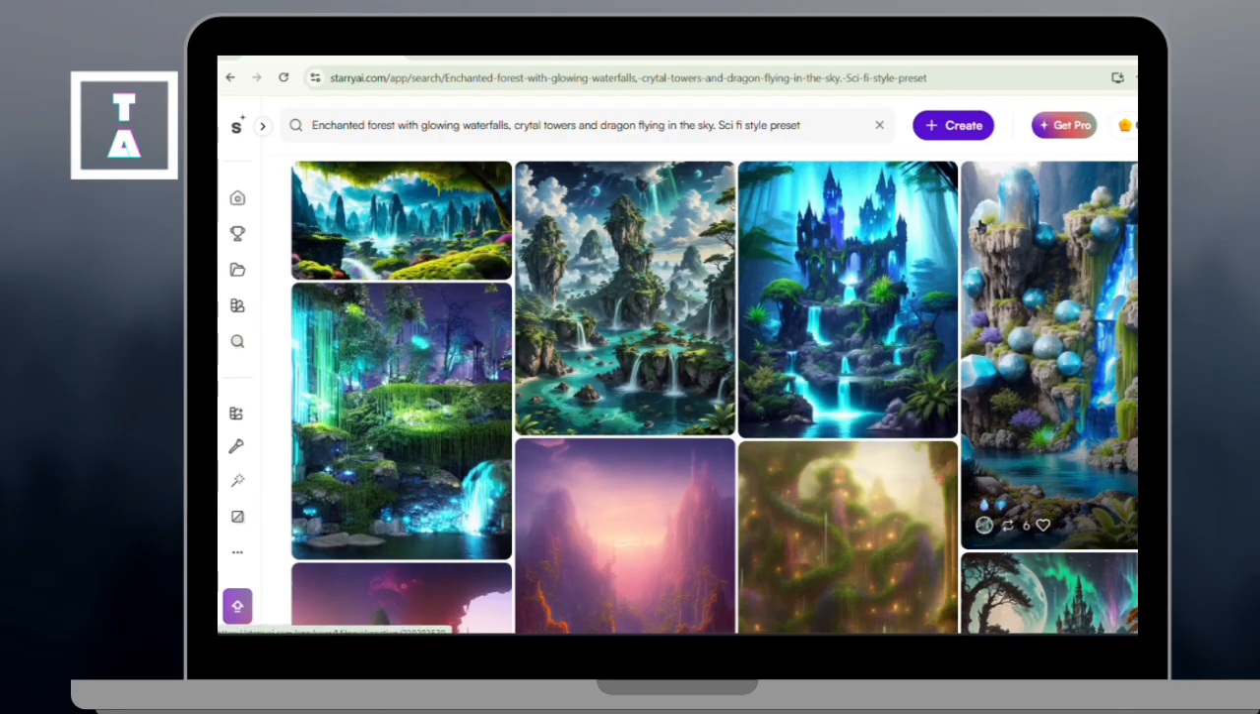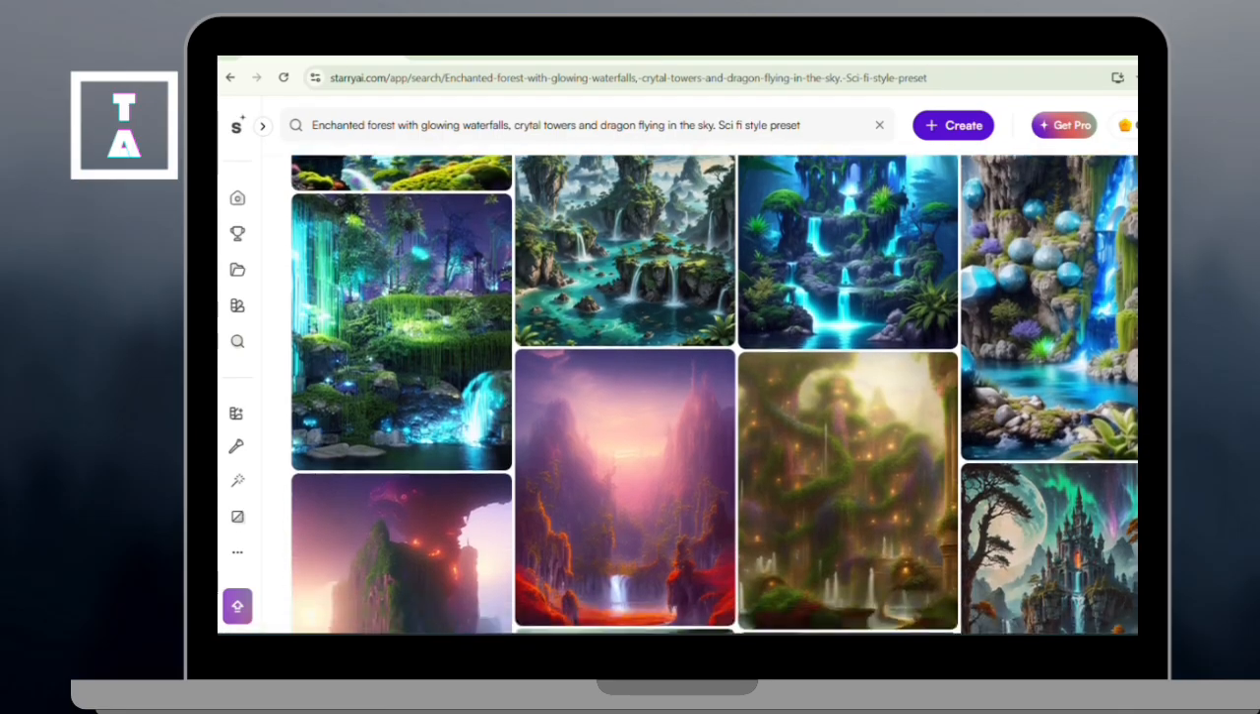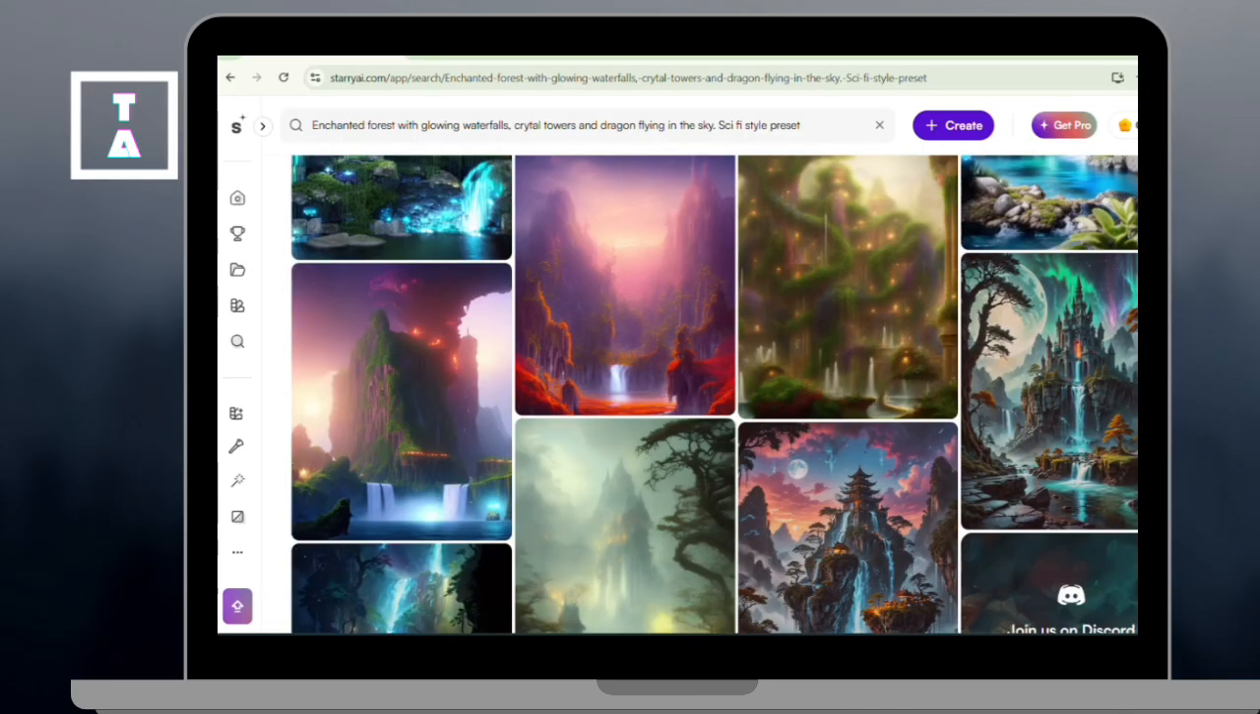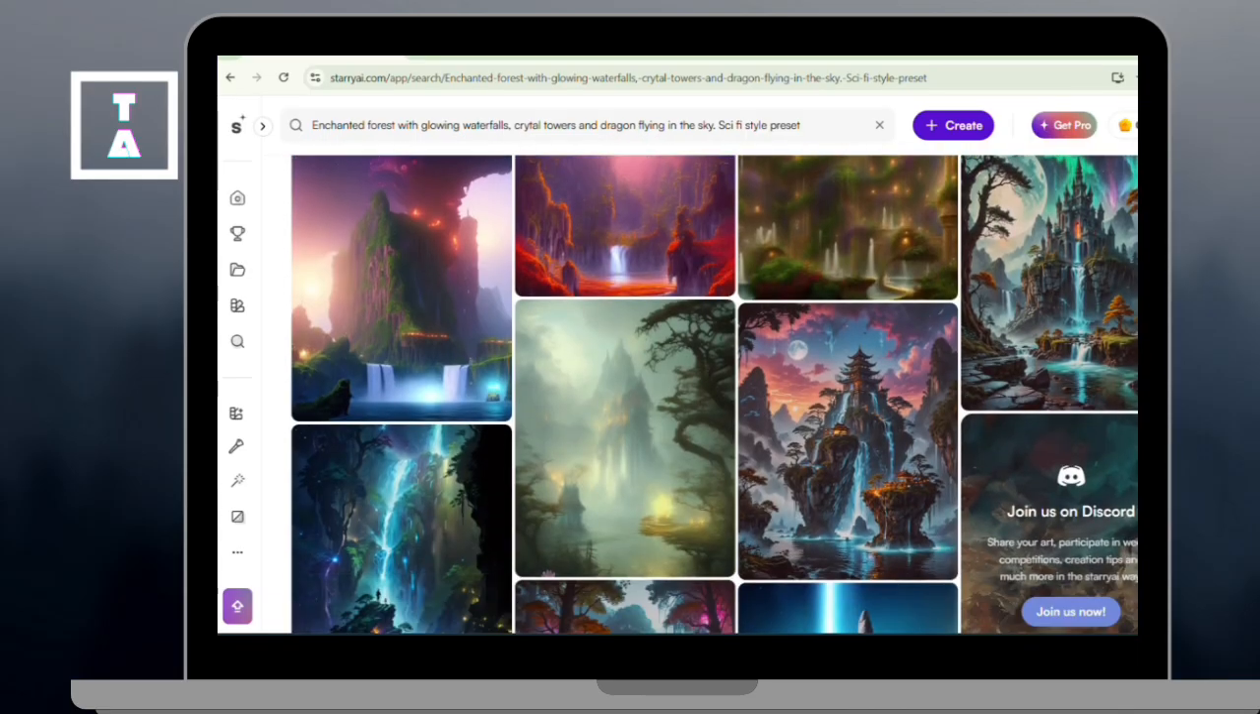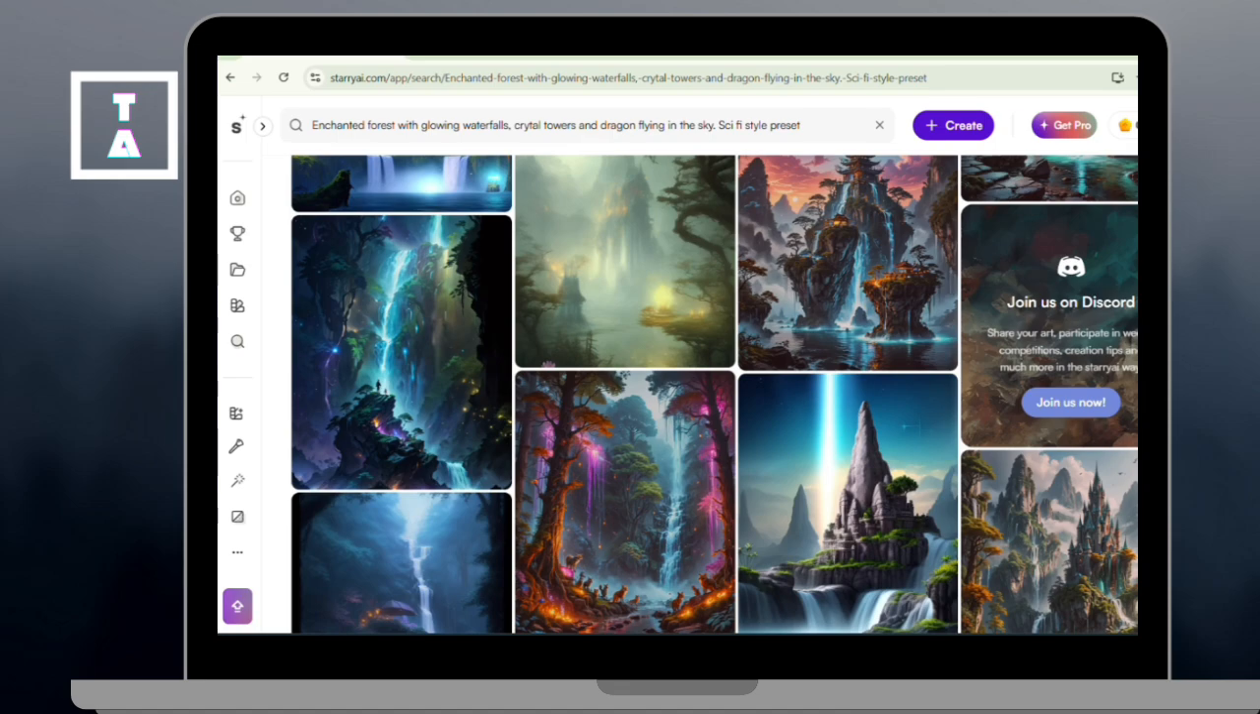And that's it. You can now save and share your creation with friends or use it as digital art for your projects. From deep space cities to enchanted kingdoms.